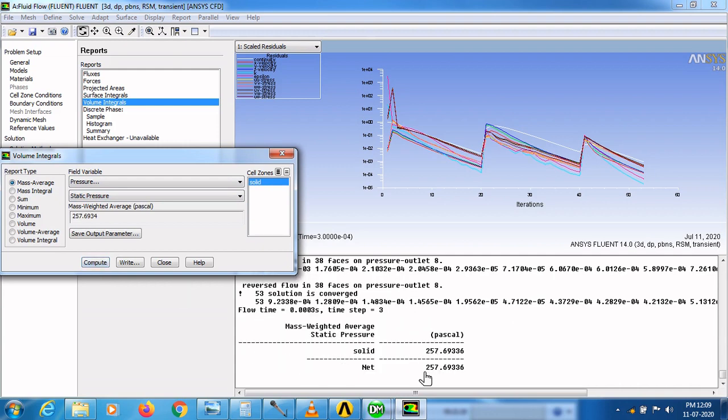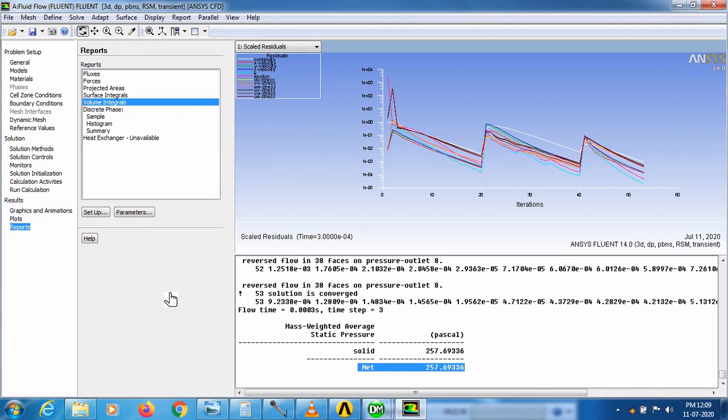Now the calculated pressure drop value is 257.69 Pascal and close. Now we have calculated the static pressure drop value from the simulation. The calculated value is 257.6 Pascal.